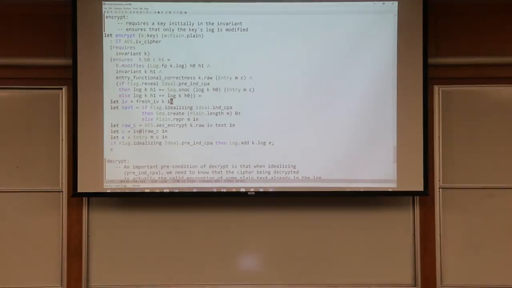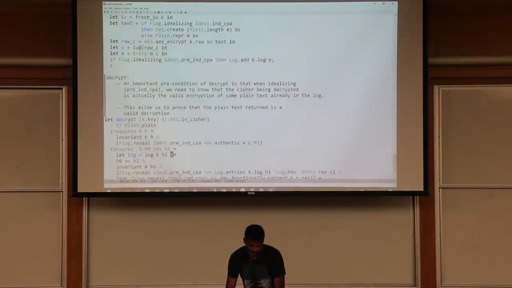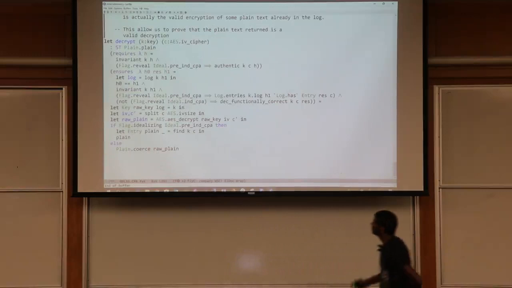I get a ciphertext. The representation of an AES ciphertext is actually the concatenation of the initialization vector and the ciphertext. If I'm actually doing NCPA, I need to correct for this idealization by logging in a log this entry that maps the message to the ciphertext. Okay, and so that's NCPA for AES. One half of it.